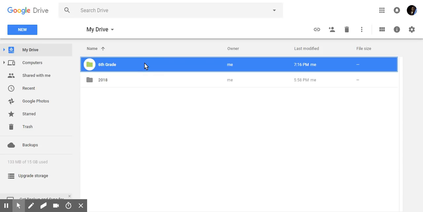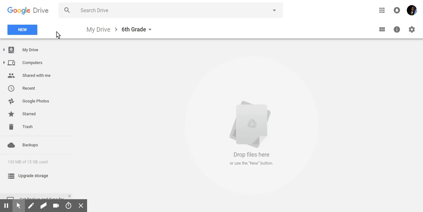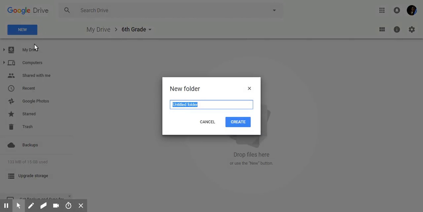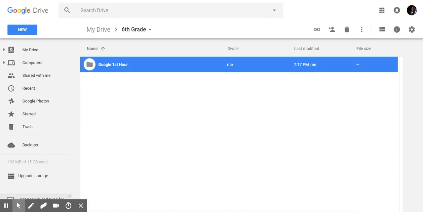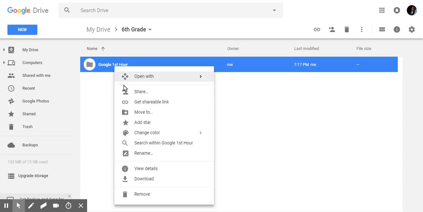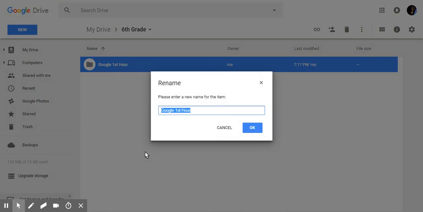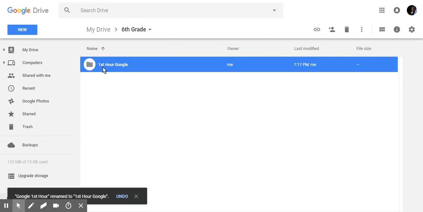Now let's go ahead and go inside of that 6th grade folder, and let's say we make a folder for one of our classes. So let's make a folder for Google First Hour. We went ahead and did that, but let's say we want to organize it a little differently, so we need to rename it. So instead of Google First Hour, we right-click on it, and we want to rename it First Hour Google. That way, when we add more classes, it'll keep it in order based on the hour of the day.